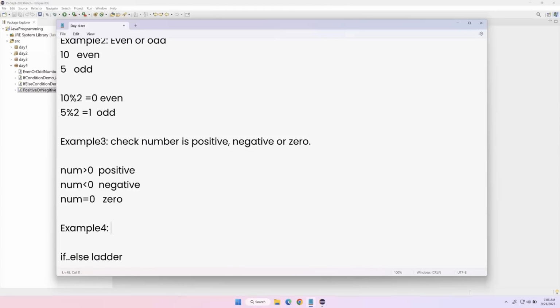So example 4 is we want to find the largest of three numbers. Largest of three numbers, or you can call it anything. I will provide three numbers. The program should find out which one is the largest number.